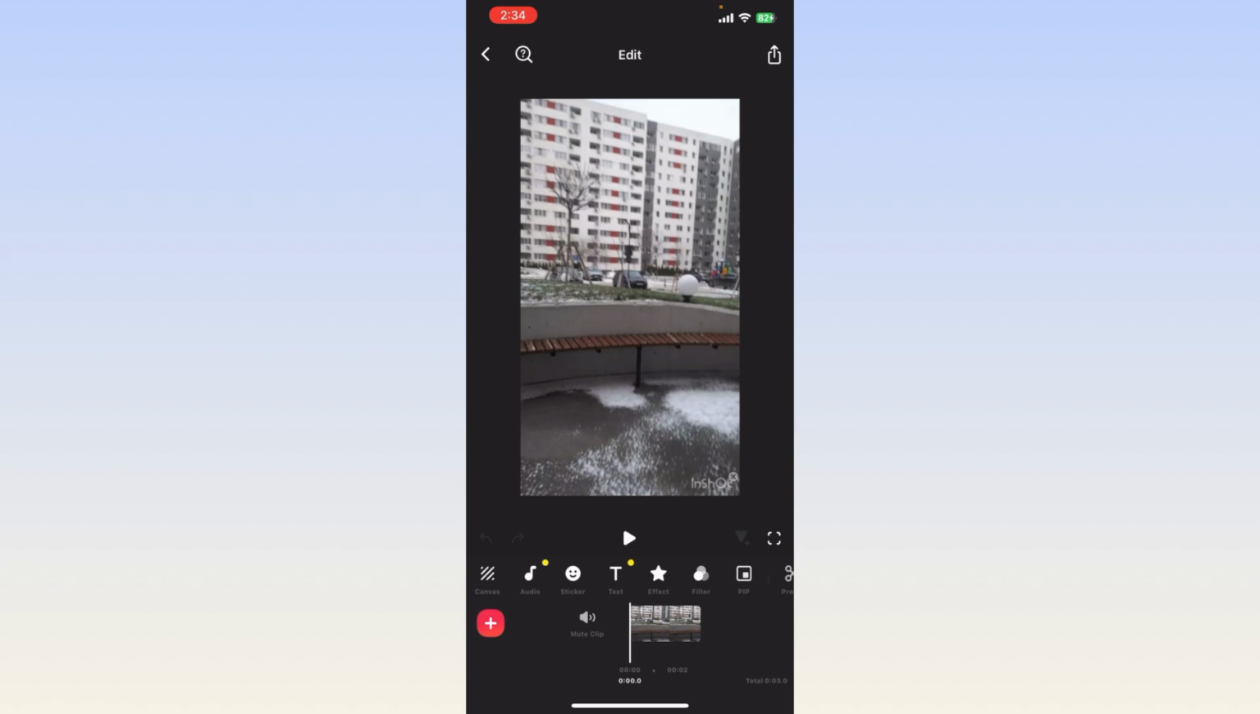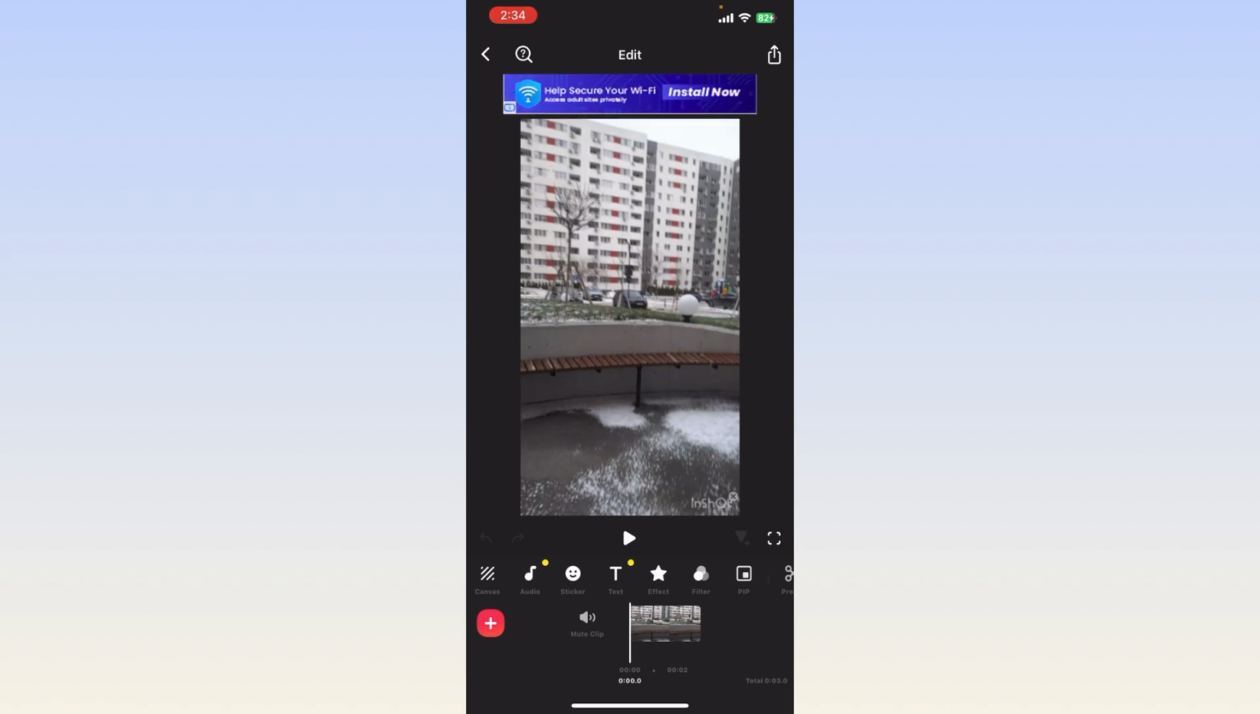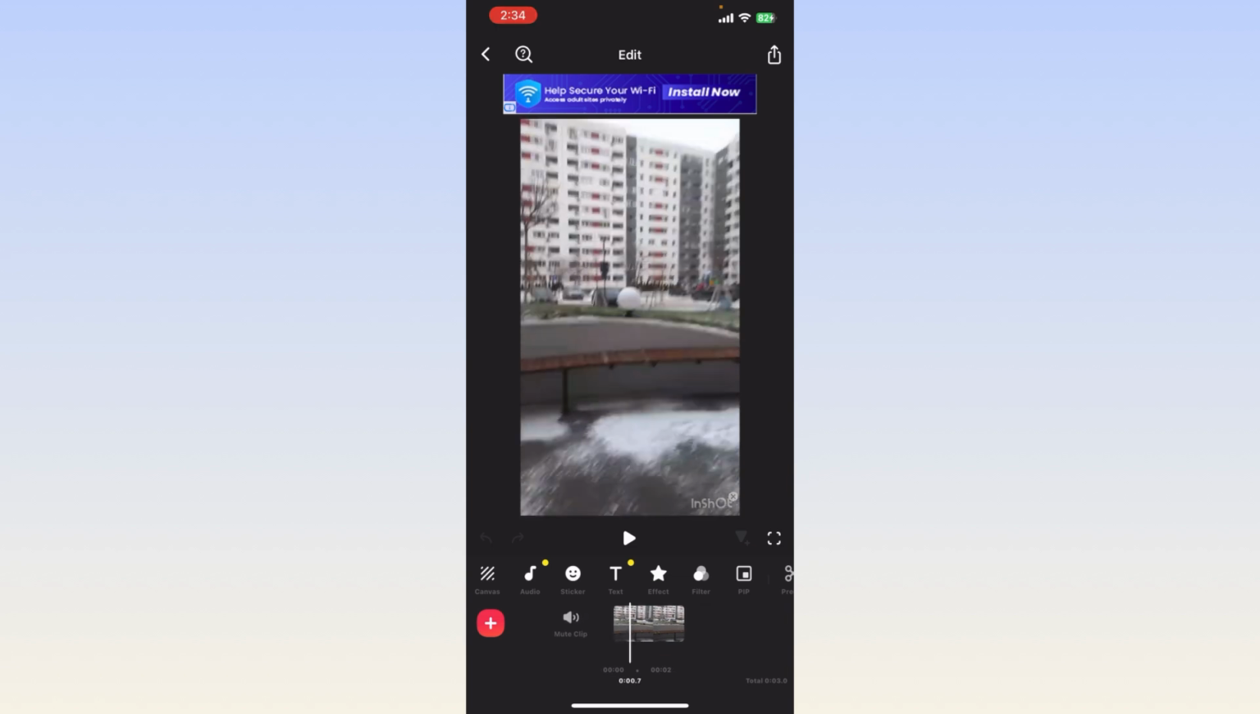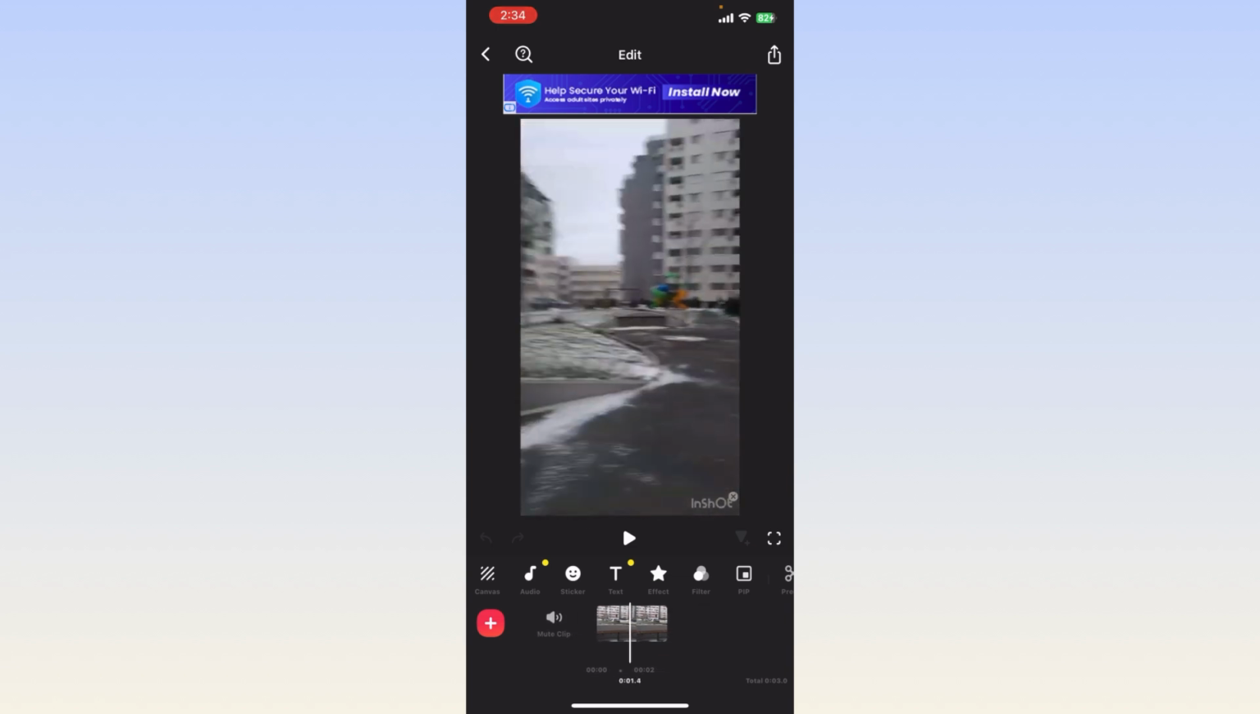Now, before the transition, we need to cut this clip. So let me split it. If you don't know how to split this, simply slide the toolbar to the left. Now you can see there is a split option in here. Just tap on it, and yeah, you'll be able to split a part from here.